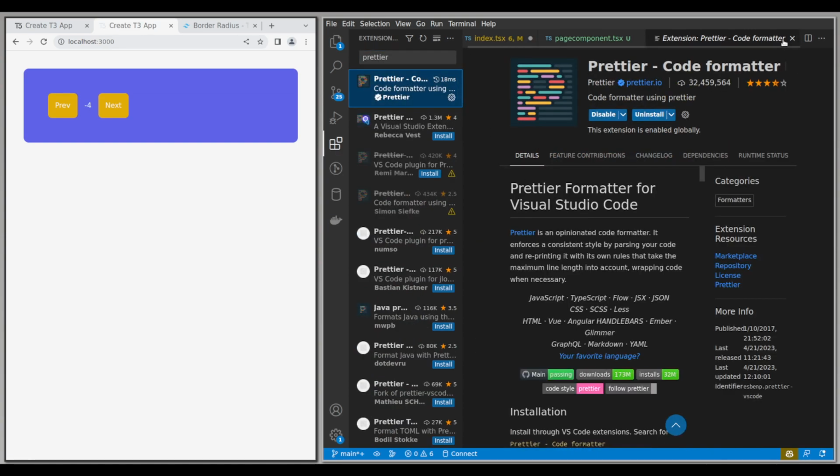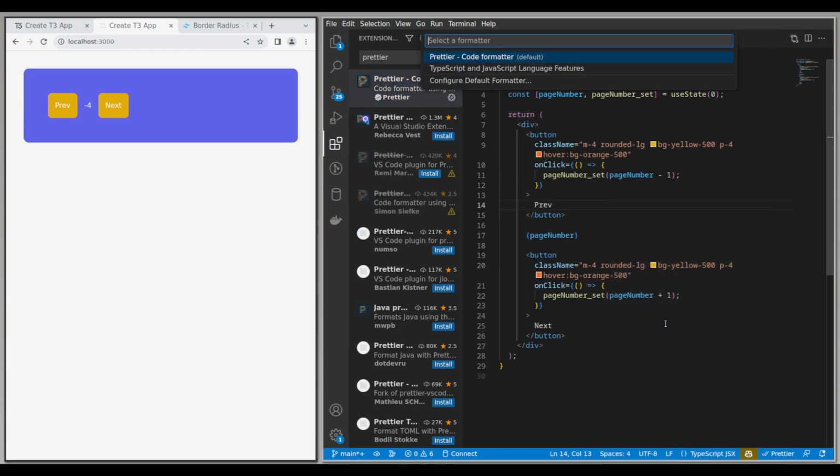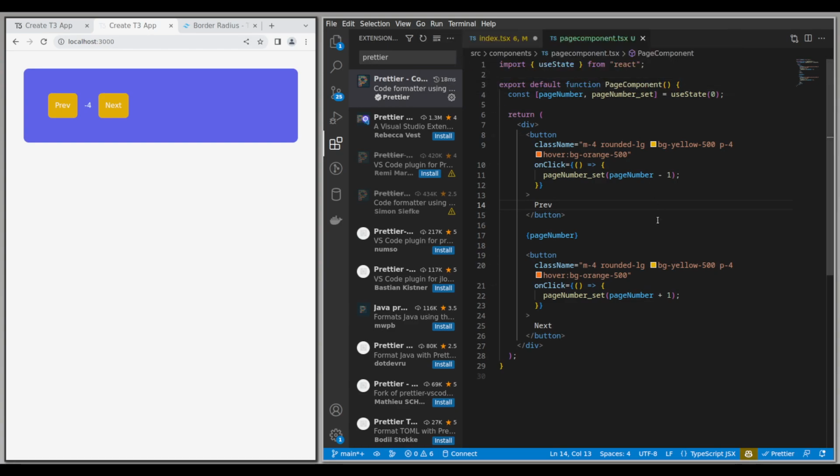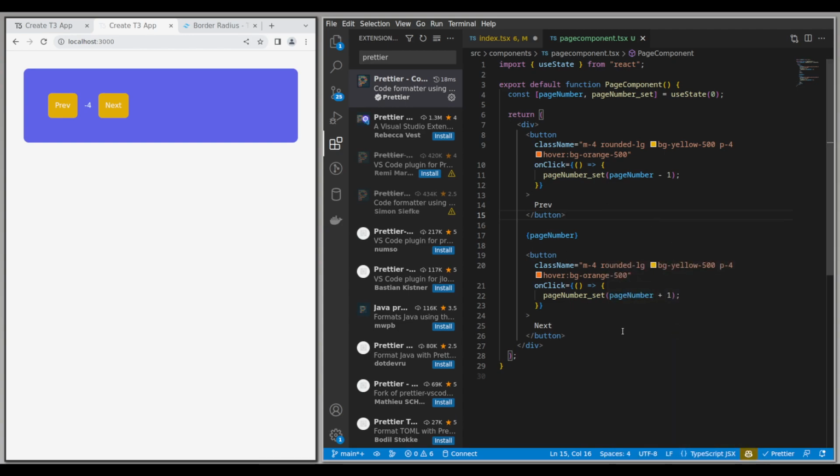This code formatter, install it, and then right-click, format document with, and then configure default formatter, select Prettier. And in your settings, you can set it to format on save, or otherwise just press Control-Shift-I or format document, right? Makes it nice and neat.